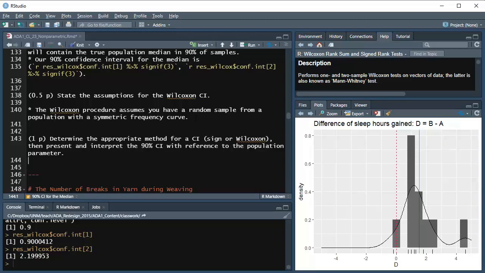Do we think that the assumptions for the Wilcoxon test are met? If so, then we can use the Wilcoxon test. Otherwise, we must use the sign test. Recall that we can always use the sign test, but if possible, we'd like to use the Wilcoxon test because it is a more powerful test when the assumption is met. So do we think that this is a symmetric distribution?